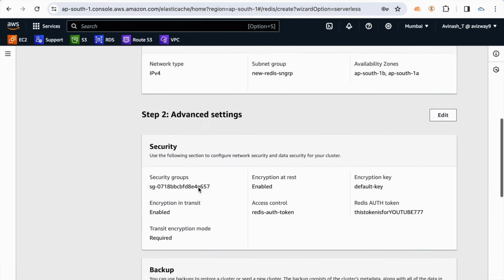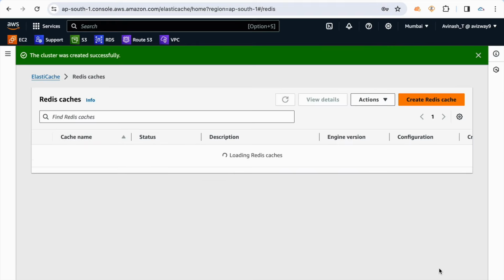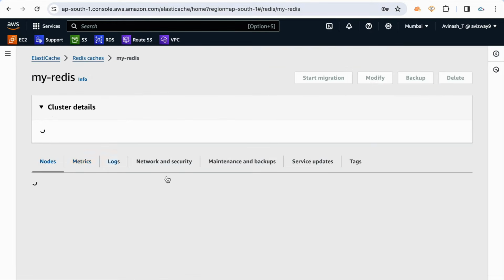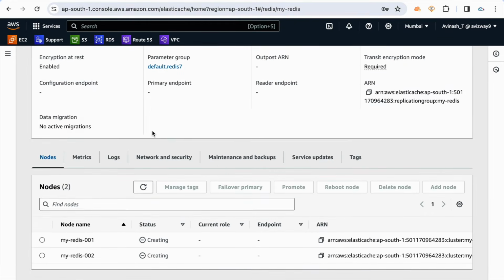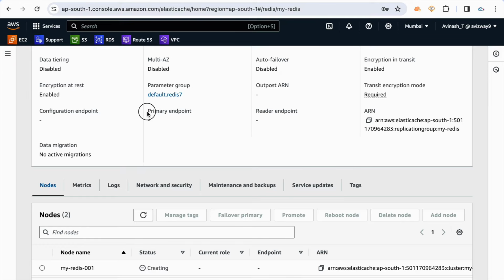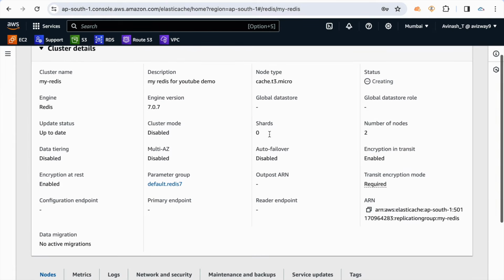Then click on next. Here is a review screen. Then click on create. All right, now the Redis cluster creation is initiated. This creation is going to take some time. And if you scroll down to the bottom, you observe here we have two nodes. This is 001, this is 002. We are going to get a primary endpoint and a reader endpoint. All right, so this is going to take some time.